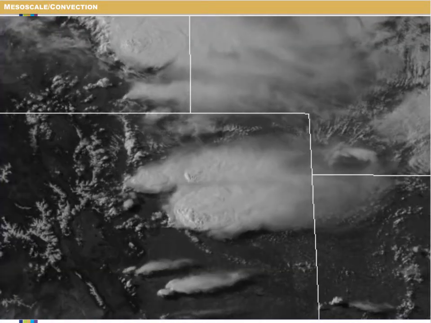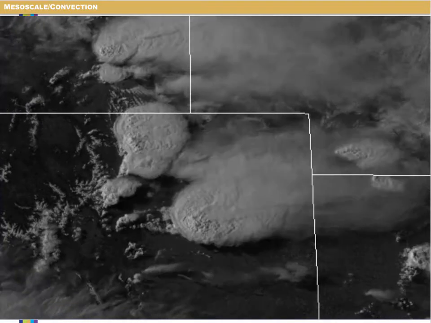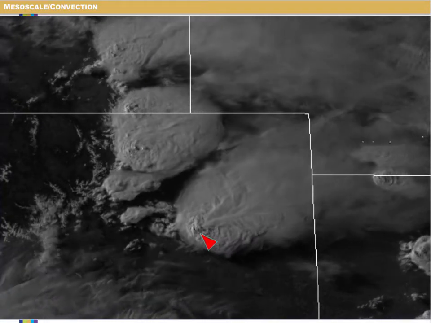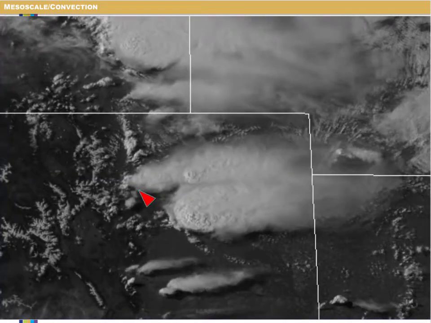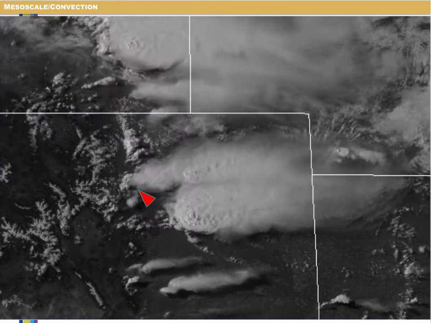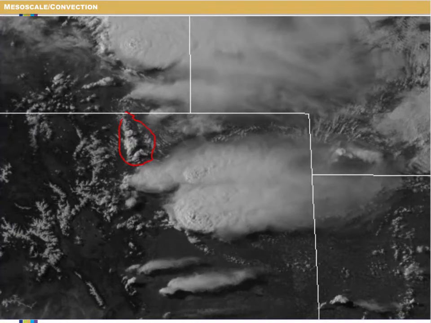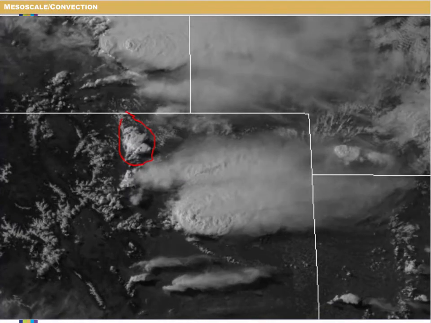Multiple tornado reports are associated with this storm, along with very large hail up to baseball size. Meanwhile, north of Denver, the line of cumulus that we had been following, I'm going to stop the loop and highlight that line of cumulus right here along the front range north of Denver, now begins to get some towering cumulus with it. And it just continues to grow.